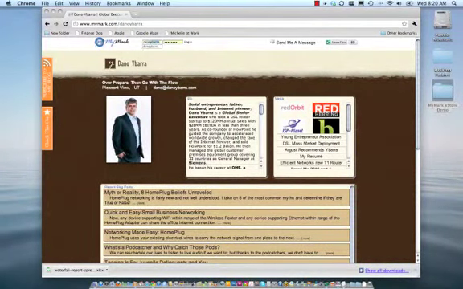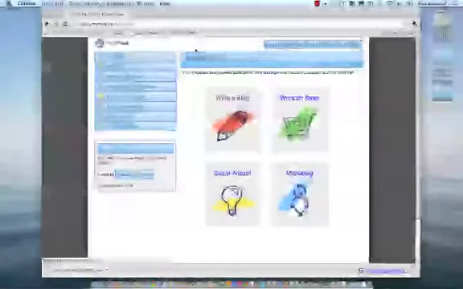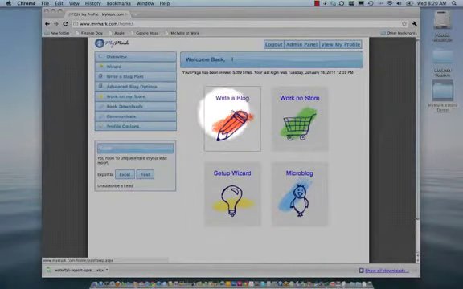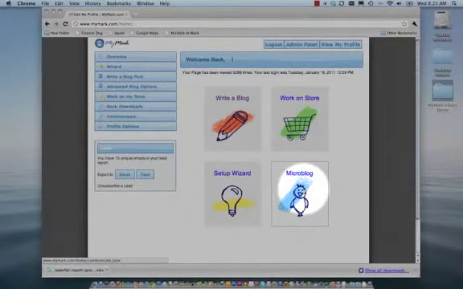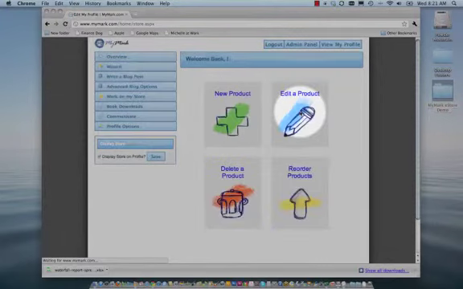So I'll type in my username, my password, and I'll log into my account. So now we're in my dashboard, and in my dashboard you'll see over here I can work on my blog. That's another tutorial. Setup wizard, I've already set my account up, so that's finished. I can do a quick microblog here, or I can work on my store. And of course what we're doing today is working on my store. So we'll go in here.